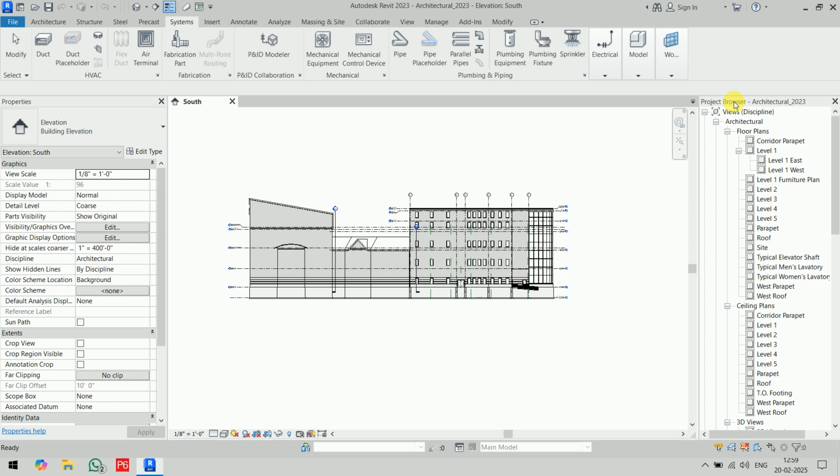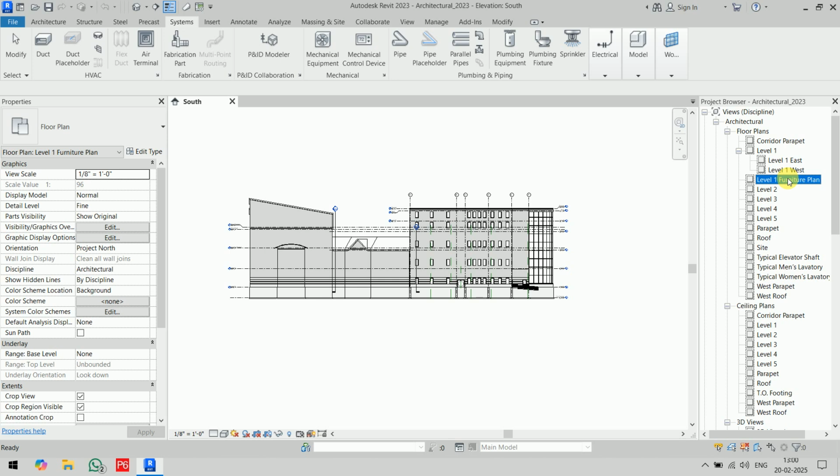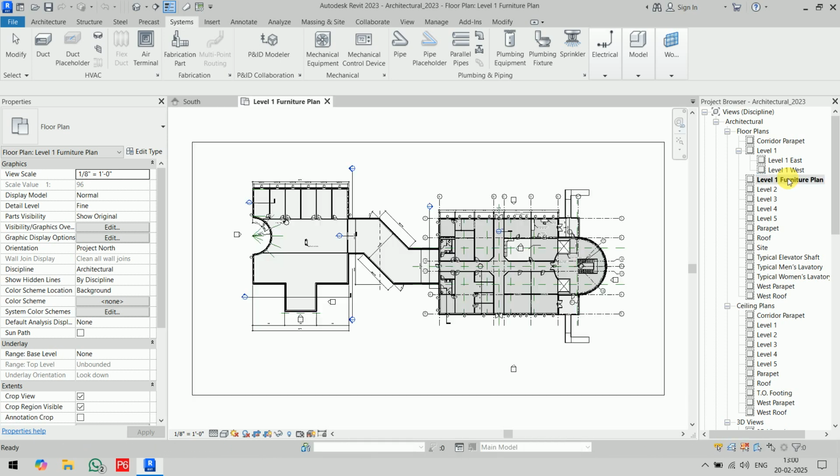In case I'm seeing the south view and I want to switch to any other view, you can use the project browser window. Let's say we want to move to the level 1 furniture plan. We will go there and double click on it. When you double click on it, it will open up the level 1 floor plan view.